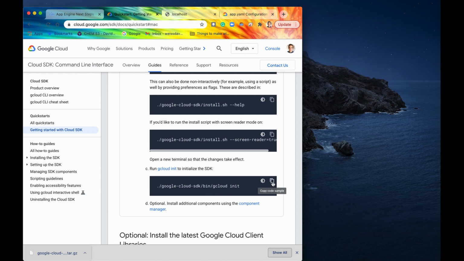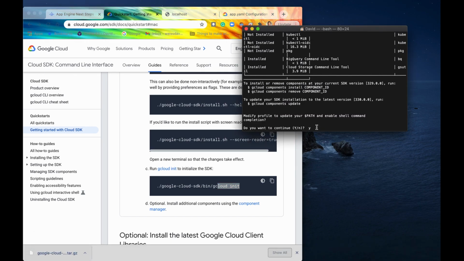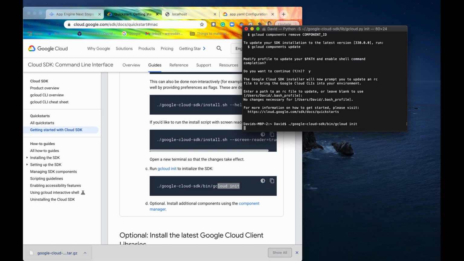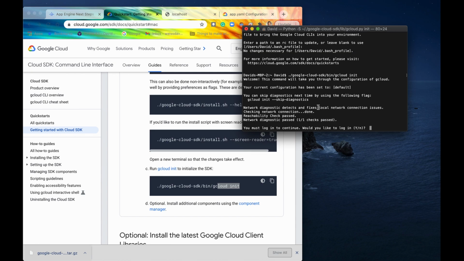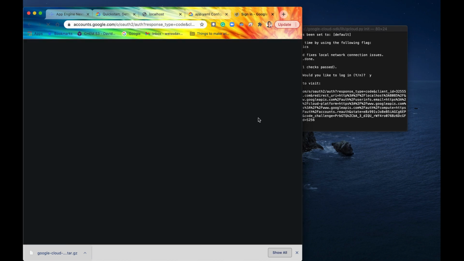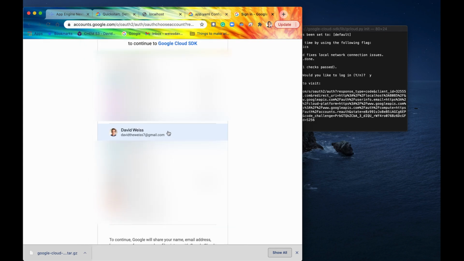So now I'm going to copy this code right here. This is our init right here. We're going to initialize gcloud, and that way we will be able to, as it says right here, it says you must log in to continue. Would you like to log in? So yes, I'm going to now log in to my Google Cloud, to my Google account, so it knows which Google account to push the code to. So I'm going to say yes, and here we go. It says sign on. I'm going to use this account right here, David the Weiss 7.